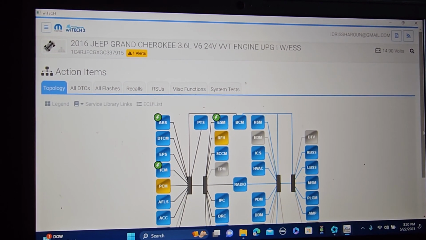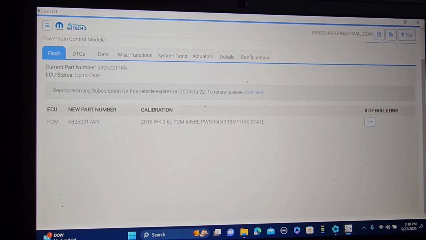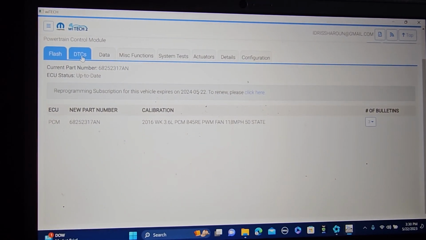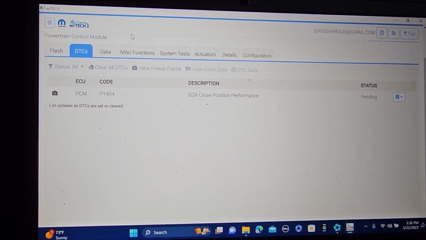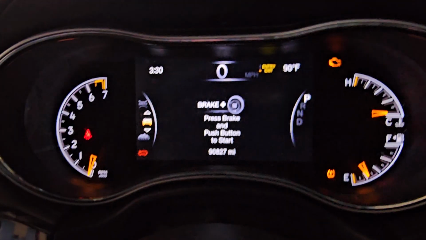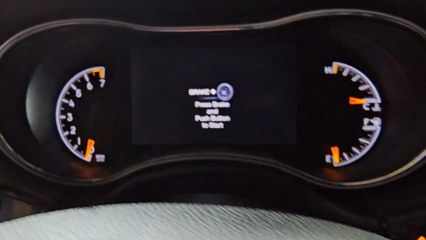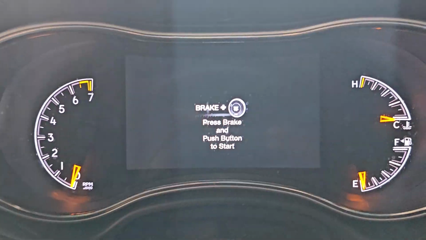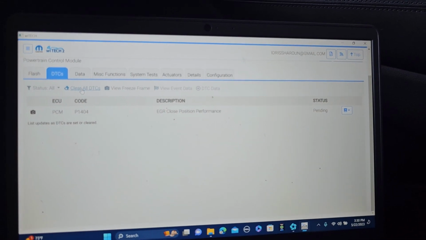PCM, we still have a code. I don't know what code is there. DTC: EGR cooler position performance, pending. Come on. Let me turn the ignition off. I'm turning the ignition off. We're going to stay there for a couple of seconds.